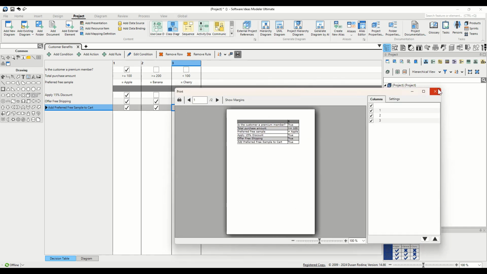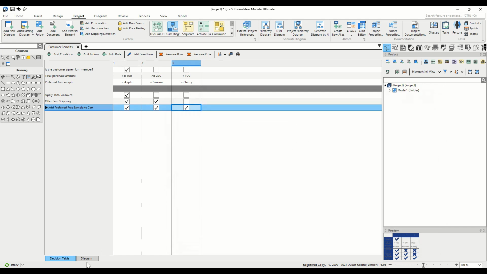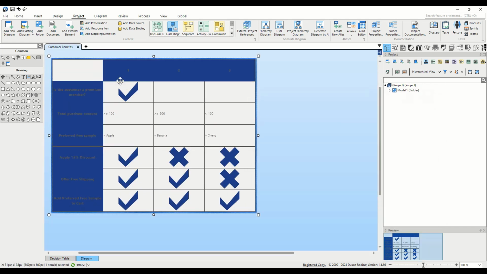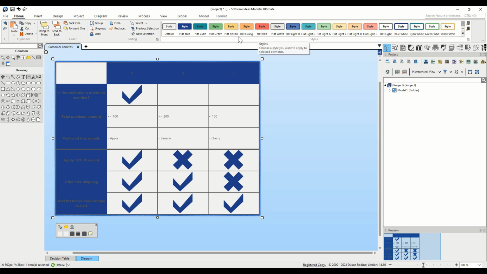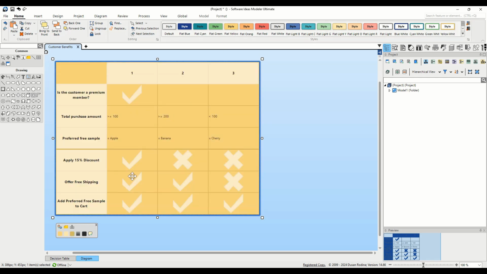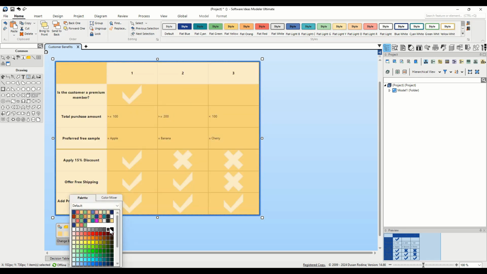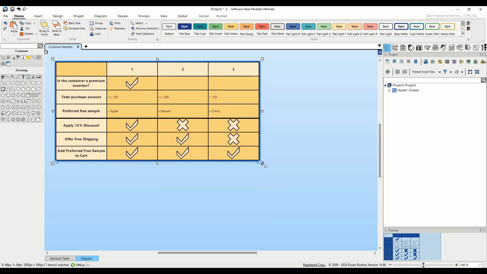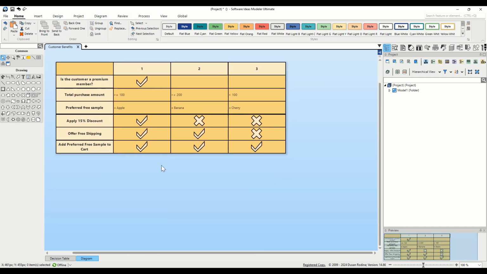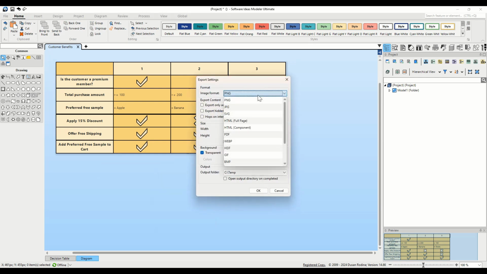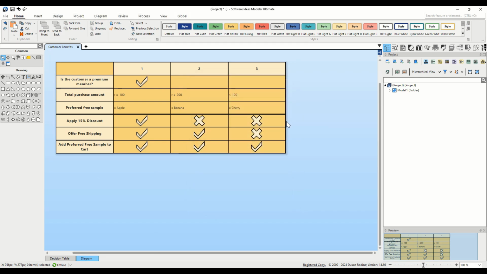Click on the Diagram tab at the bottom of the workspace. In this view, you can resize the table and customize its style. If you'd like to export the decision table as an image, right-click on the diagram canvas and select Export Diagram. You can choose from various image formats to save your diagram.